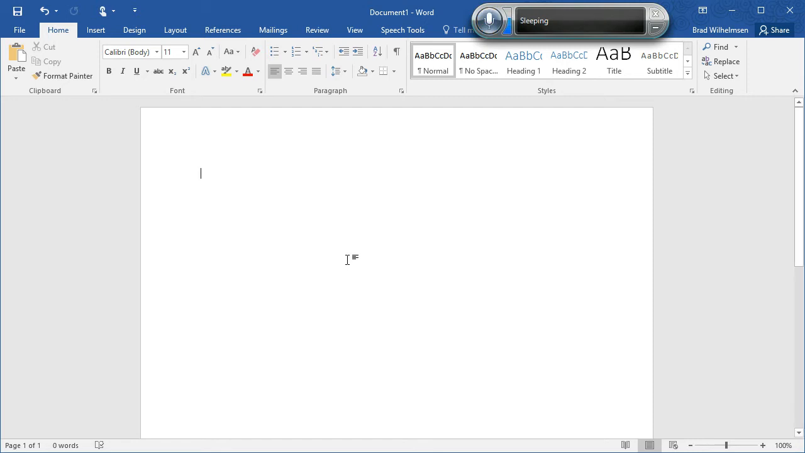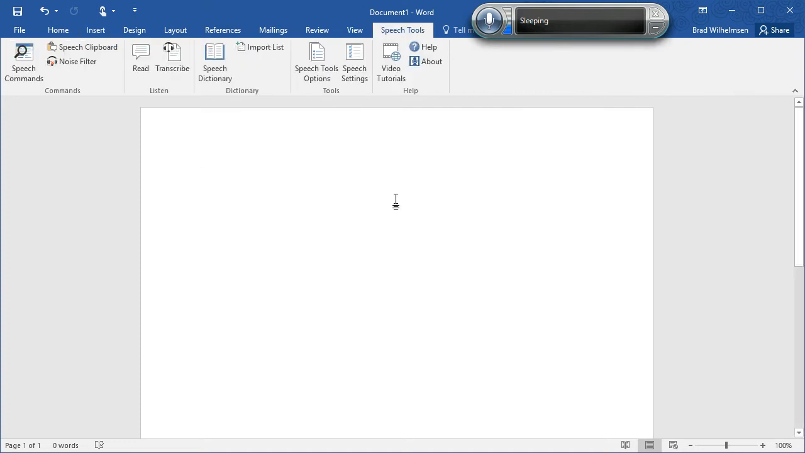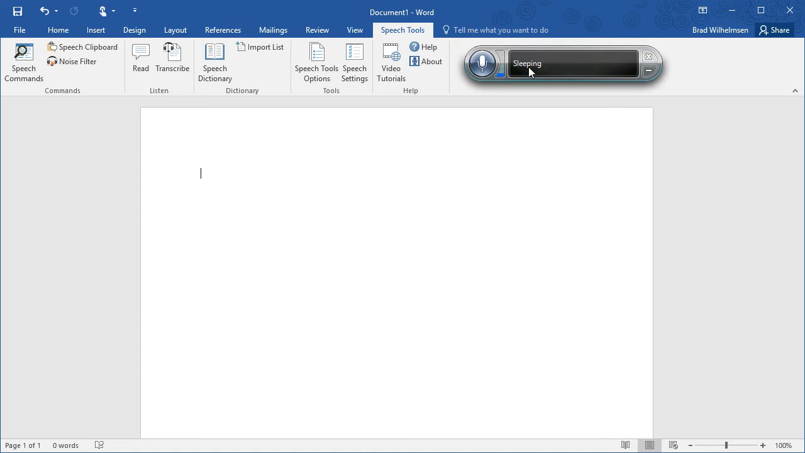This demonstration is using Microsoft Word 2016. As you can see here, there's the familiar interface with the Home, Insert tabs, and also a new tab with Speech Tools installed called Speech Tools. Now, if you've used speech recognition before with Microsoft Word, you're familiar with this tool. It's called the Shared Speech Recognizer, and it's part of the Windows operating system, so you already have this. And you may have used it before to do dictation in Microsoft Word.